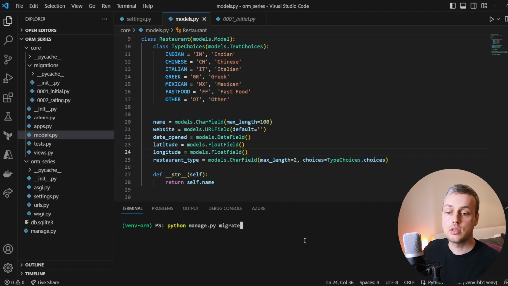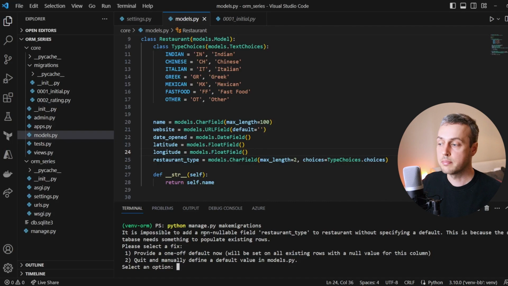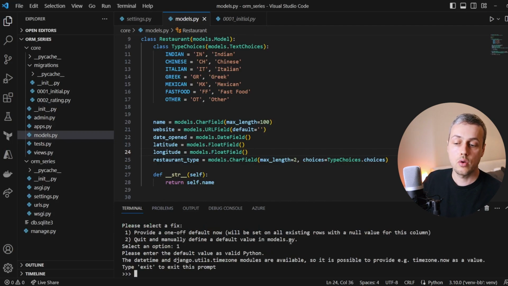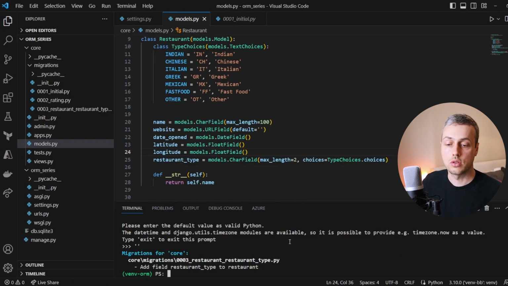So now that we've added a new field to the Django model, of course we need to create the migration. So first of all, let's run the makemigrations command, and we get a message now that it's impossible to add a non-nullable field restaurant_type to the model without specifying a default value. And that's because the database needs something to populate any existing rows. So what we're going to do is provide a one-off default value, and we're just going to use an empty string. We don't have any rows anyway, so this isn't going to matter much.